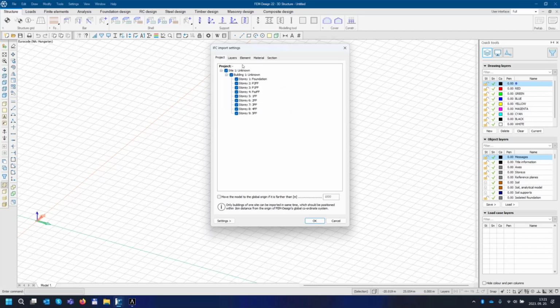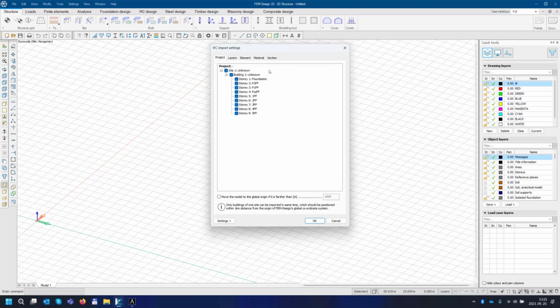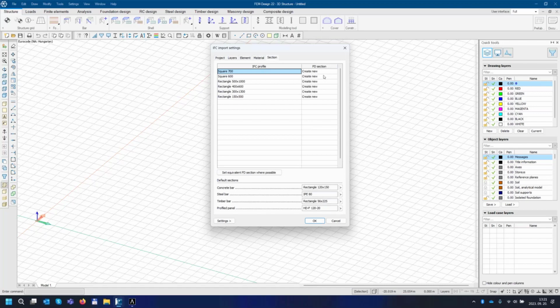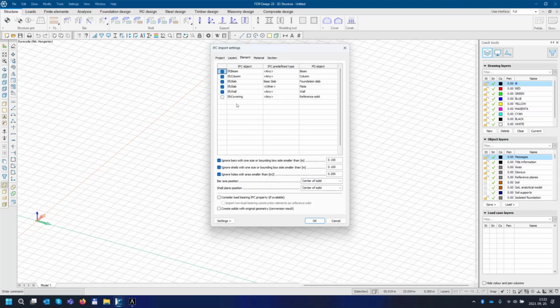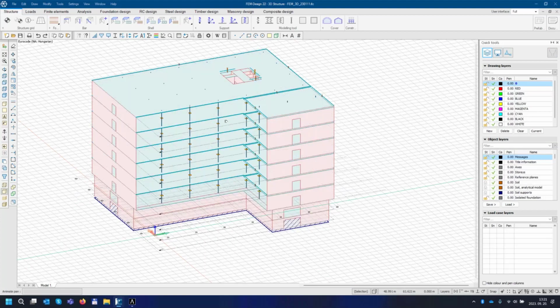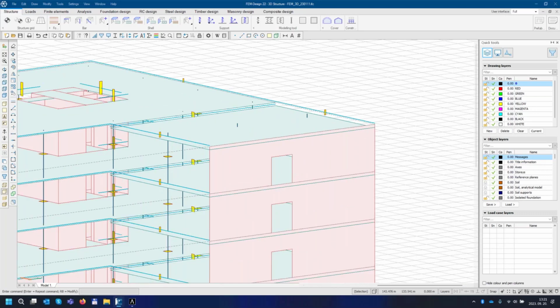During the IFC import, FEMDesign can convert the geometrical model into an analytical model to create a base geometry with all the stories, as you can see here, and all the required attributes like cross-sections for the load-bearing structures, and also some load-transferring elements like covers. As you can see, in a few clicks, I was able to create the whole analytical model of the building instead of long hours of editing.